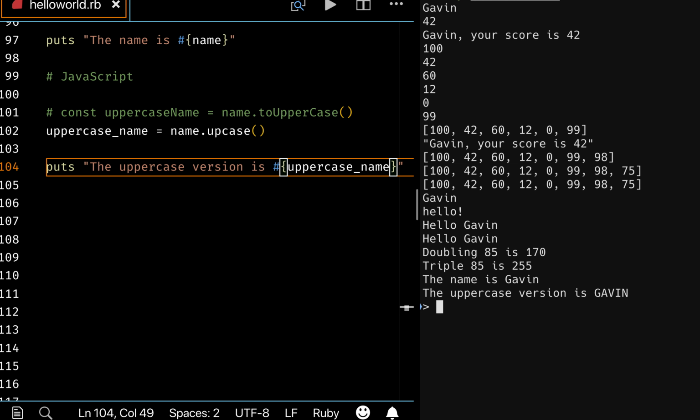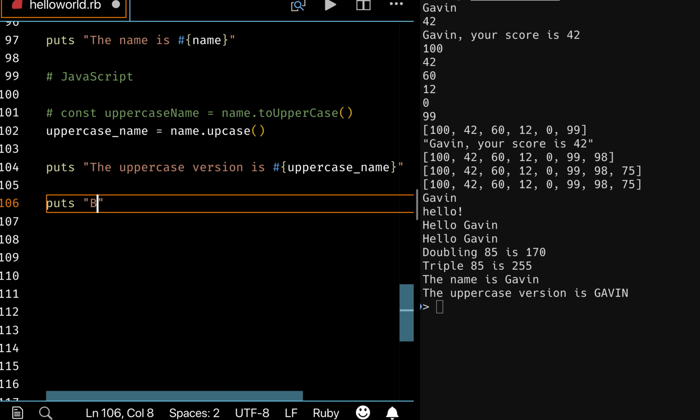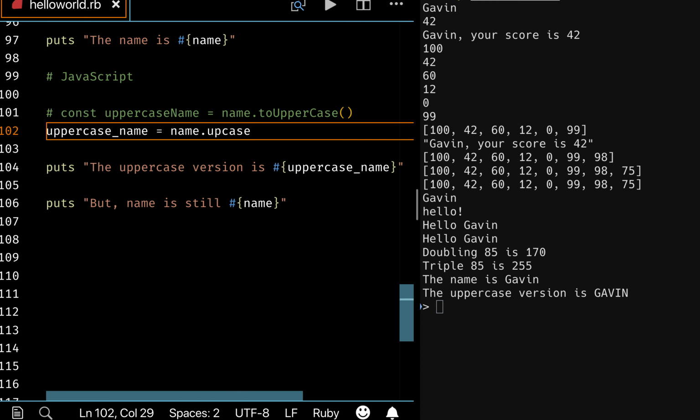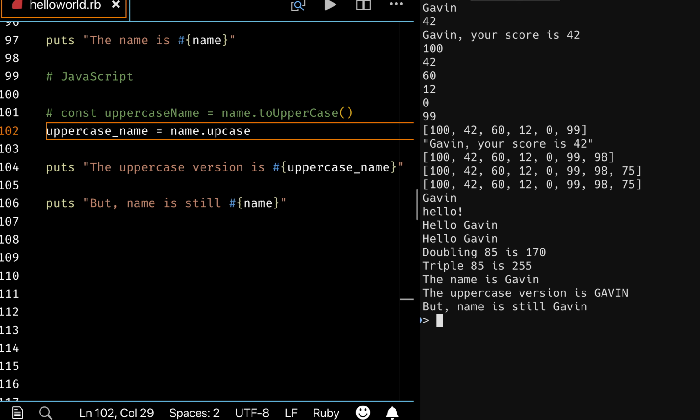The uppercase version is all caps Gavin. But the name variable has not been changed. Upcase itself does not change the value that's inside of name. It returns a new string that's been uppercase. Just like JavaScript's toUpperCase doesn't change what's inside of name, it returns a new string.